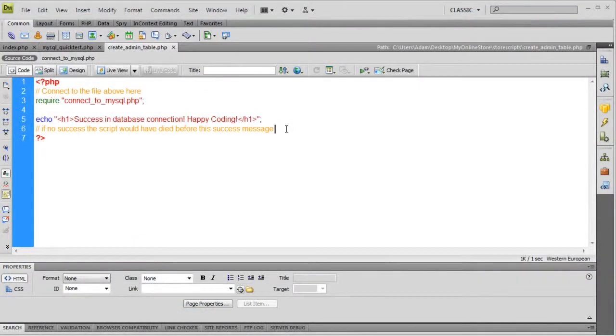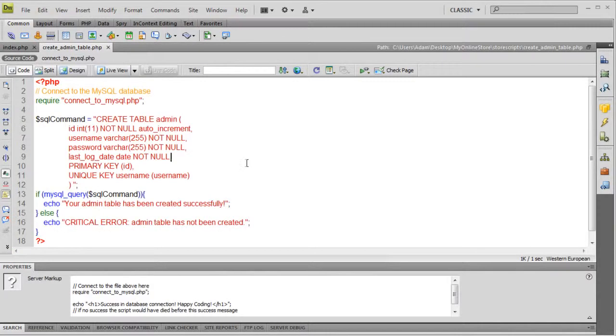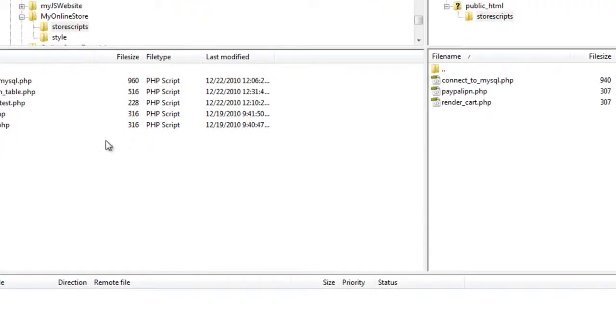Now let's just get rid of this. Make sure we keep require connect to MySQL there. And we're going to pop the code in right here that's going to be needed to create the table through script. Okay, now before I explain this piece of script, I'm going to test it very quickly and make sure it works before I start explaining it, because after I explain it, if I go and test it and it doesn't work, I'll feel like a nincompoop.